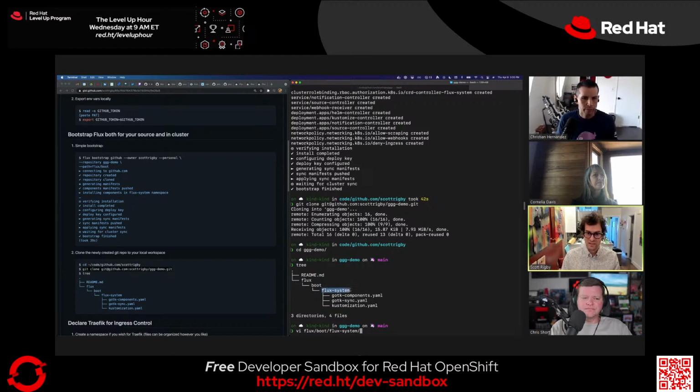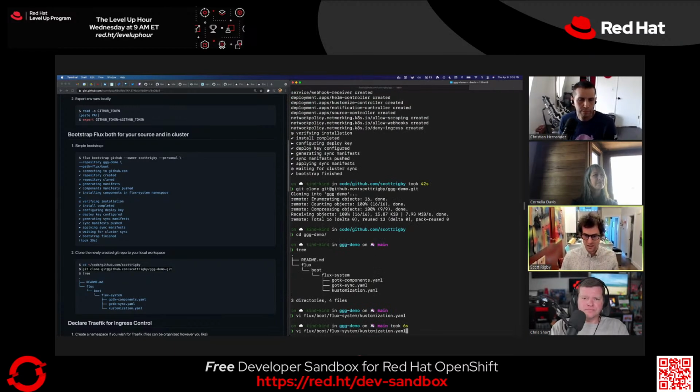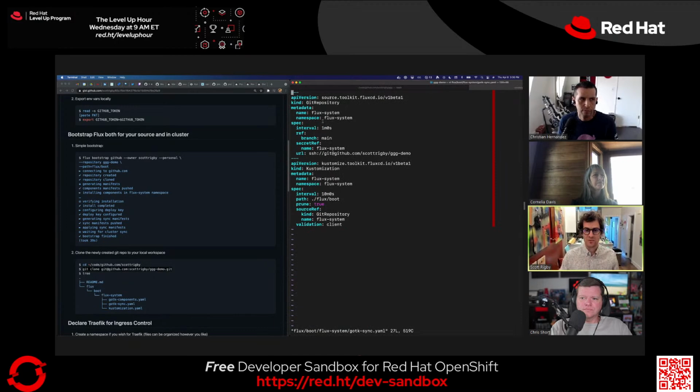This just represents a namespace, and all of these components are in the namespace. If you wanted to take a look, there's a single kustomization file, which by the way is not necessary, but it just shows you what is installed. These other two resources, you can skip if you want. And then the GOTK sync, the GitOps Toolkit sync, is really representing the source that Cornelia mentioned. It does the linking between what's in the cluster and what was just created in your source repository.